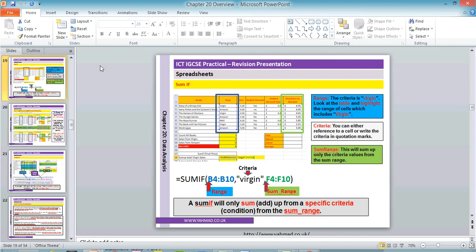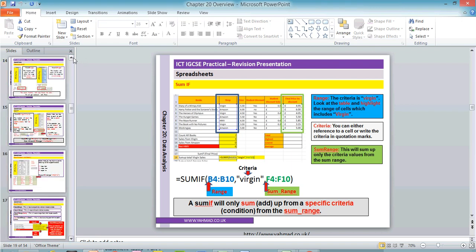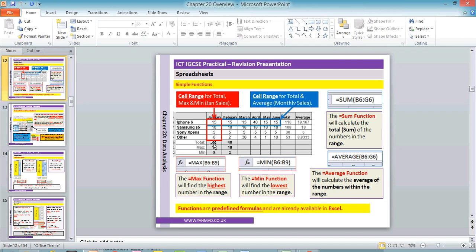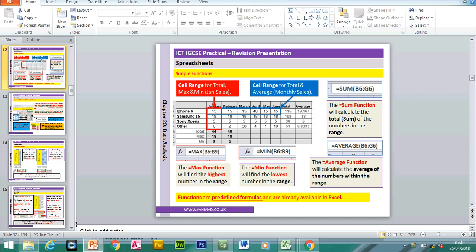So before I explain the SUMIF function, let me just remind you what the sum function does. If I go to the previous slide, in this total cell, I'll enter a function equals sum to basically calculate all of these values in this range. So it's going to add up these values together. So equals sum adds up values from a range of cells.